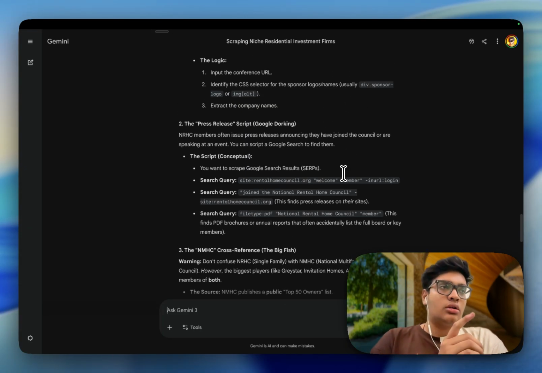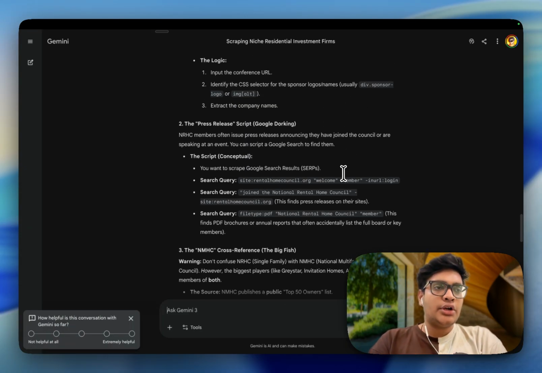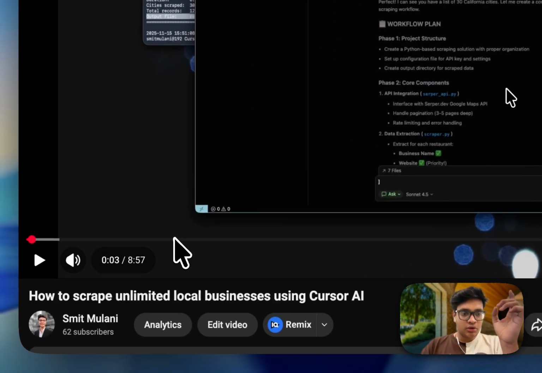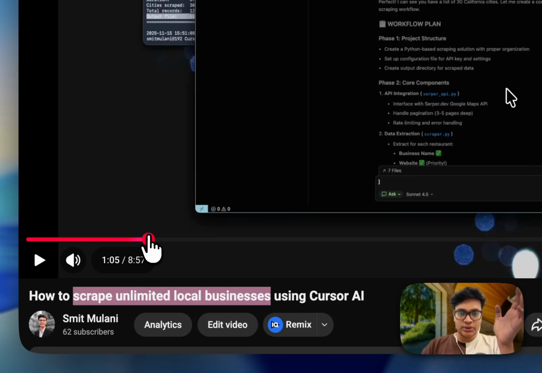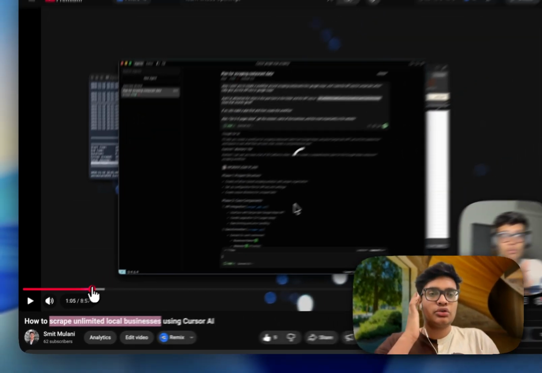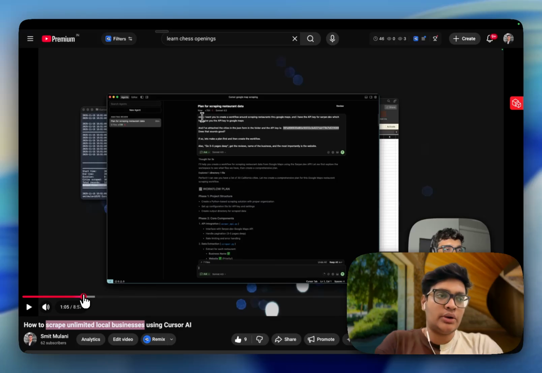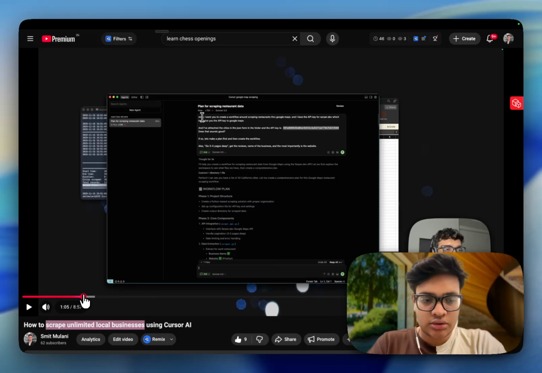Now let's move into another point, which is how to scrape local businesses, which is more important. I have actually made a video on how to scrape unlimited local businesses using Cursor AI. But in short, if you are scraping local businesses, what I would prefer is using a Google Maps scraper, and you can build it out on Cursor.